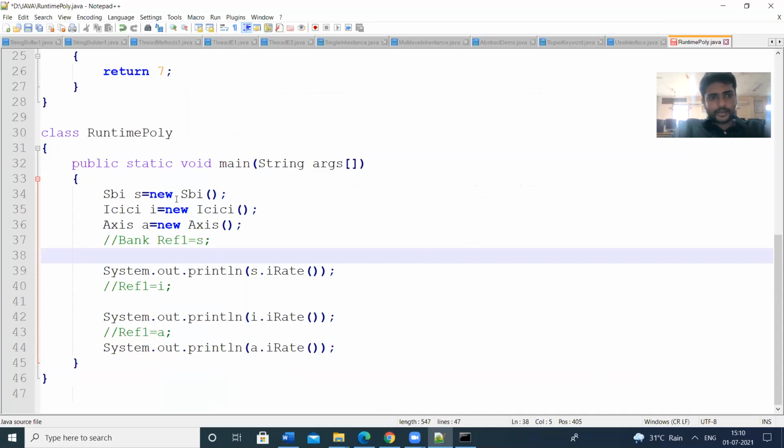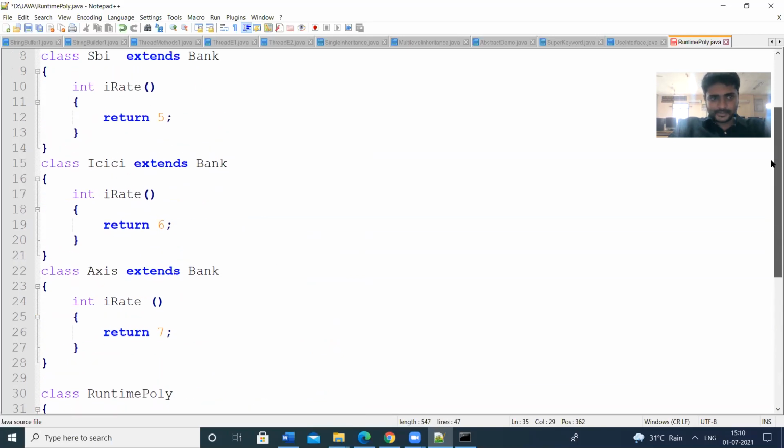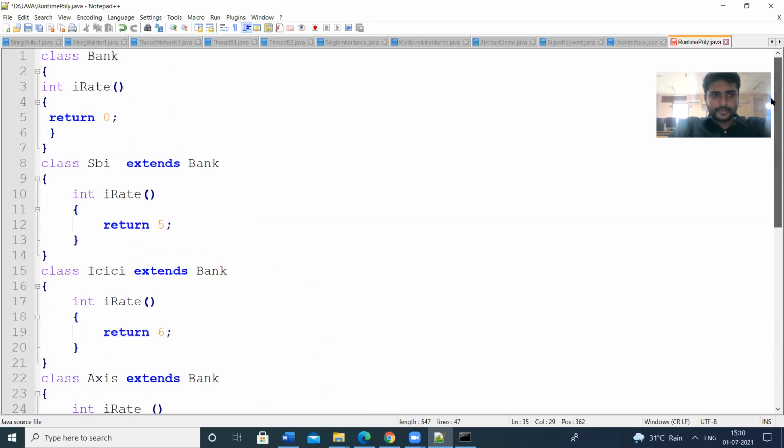So here I have created the three objects for three banks. I can access the irate method by using the object S dot irate for SBI, I dot irate for ICICI, A dot irate for Axis Bank. So let us check this output. Let us see the program. I think the screen is not shared. See this program.